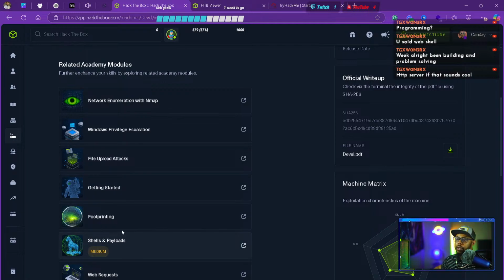So now we know. I was just showing you guys about footprinting. Windows privilege escalation. This is probably where msfvenom is going to come in and help us, because I sure don't know. My Windows is weak right now, but that's fine. I have a lot of things that are weak. That's why we're learning and growing.